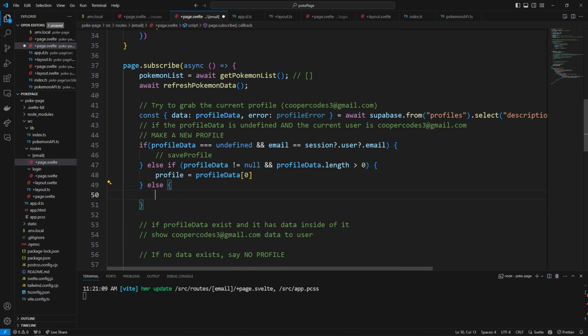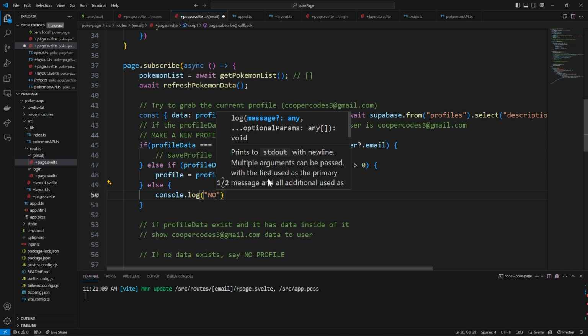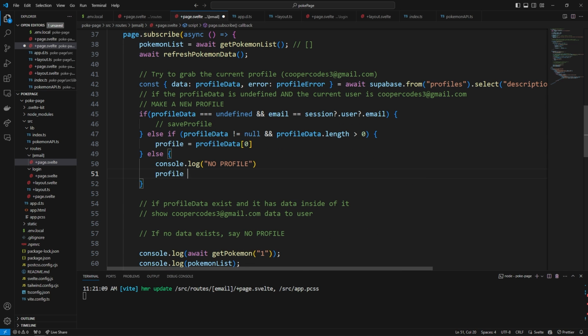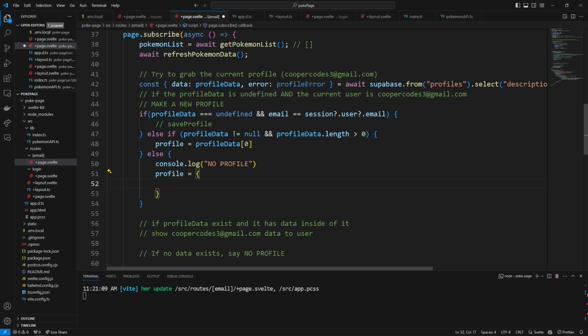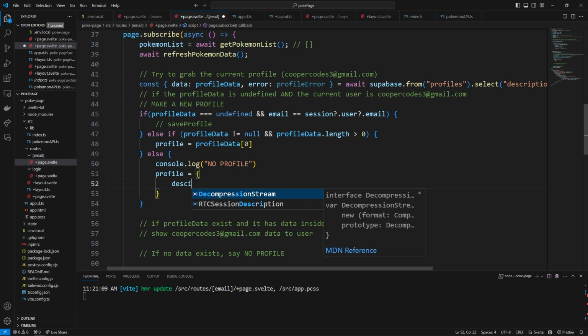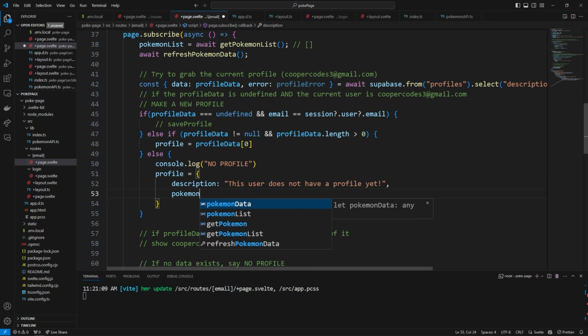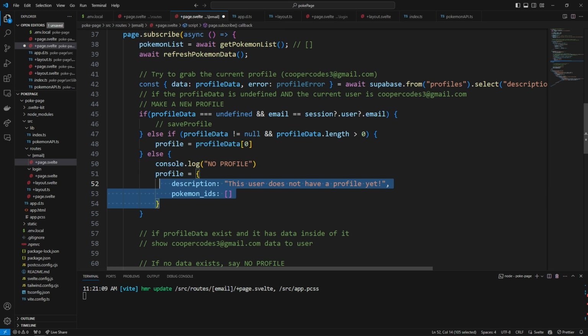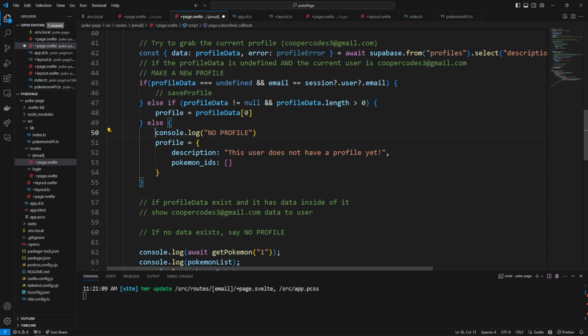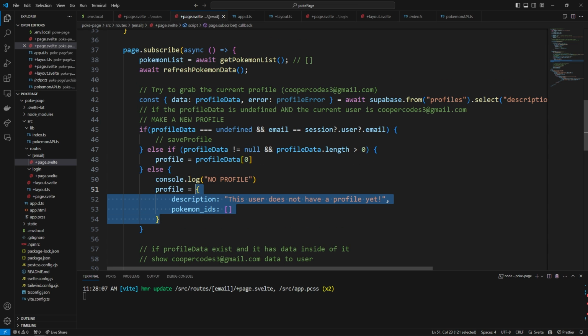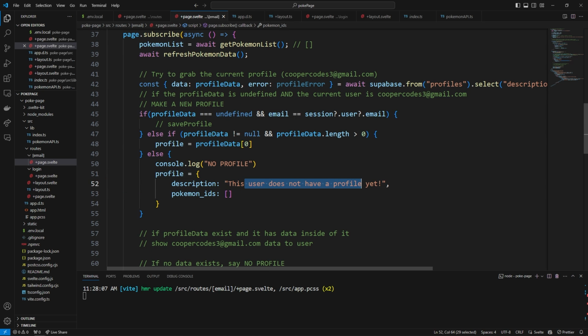In an else statement here, I'm then going to console.log, this person has no profile. And a sneaky way I'm going to manage this is I'm actually just going to set the profile object equal to a description of this user does not have a profile yet. And I'm going to set the pokemon_ids equal to an empty array. And so this is like a sneaky way of doing it. You can show like an error page, but this makes our logic super simple. And so if there's no profile, it's going to show this. And right now we haven't made the save profile logic yet. So if we go to our site, it's going to show the no profile.